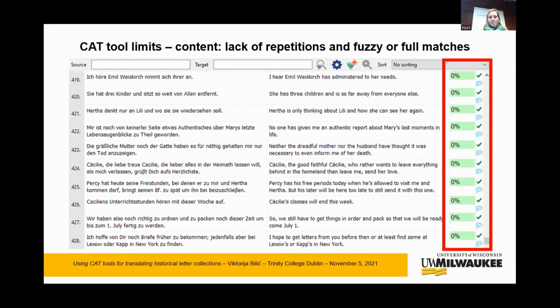So it's not a text type where you would say CAT tool use makes the most sense, because there are not many repetitions and specialized terminology, which is usually an argument to use CAT tools.